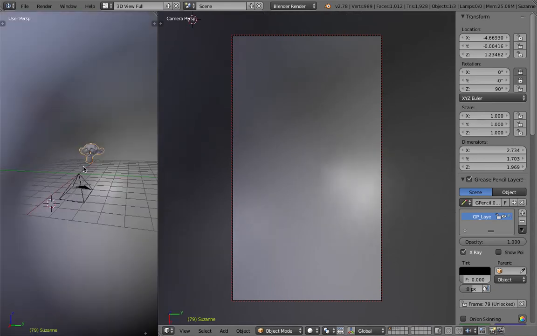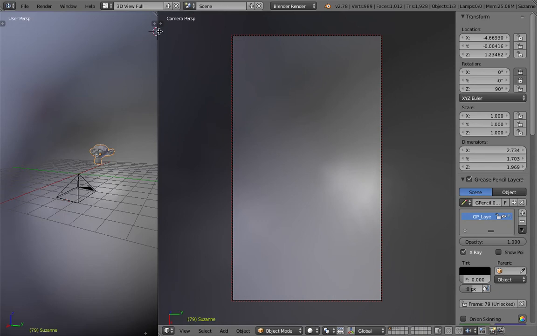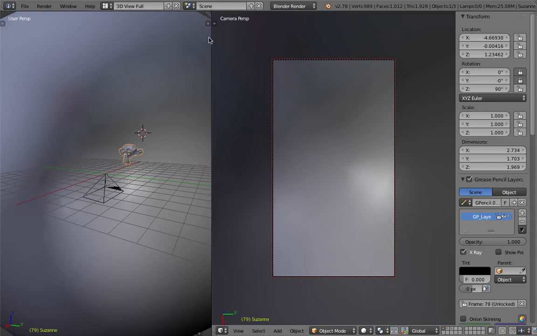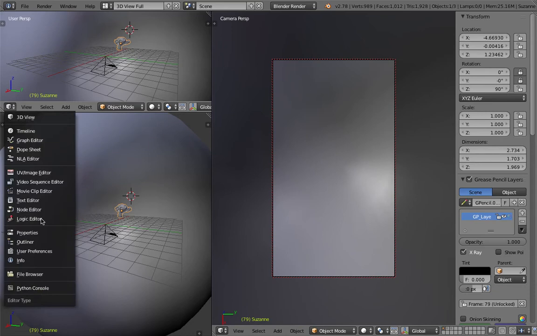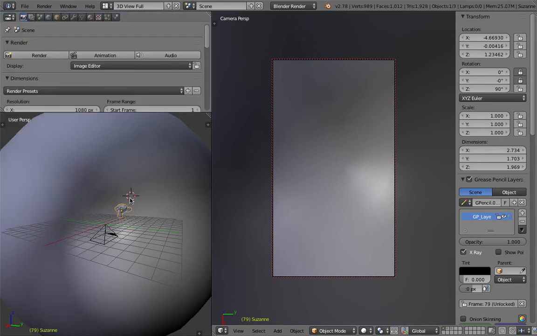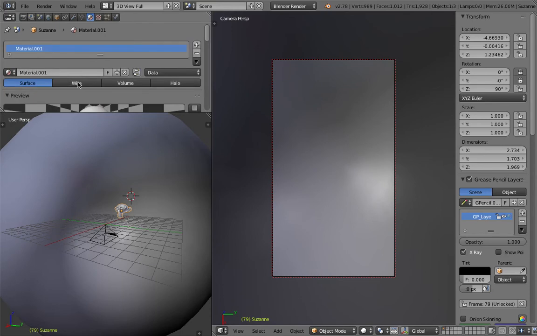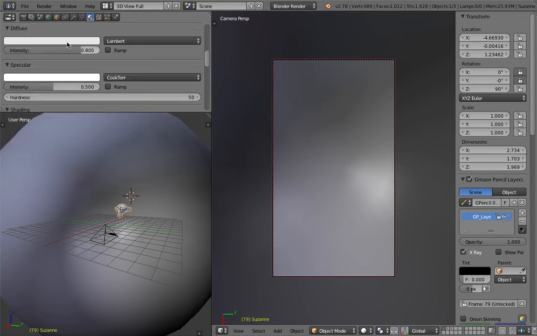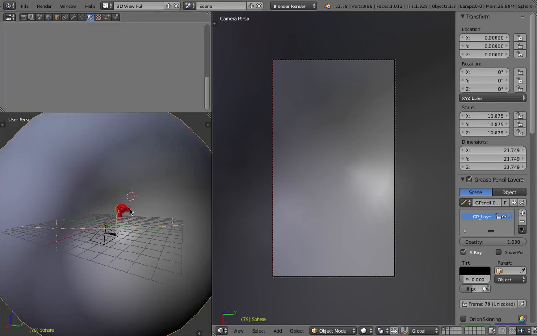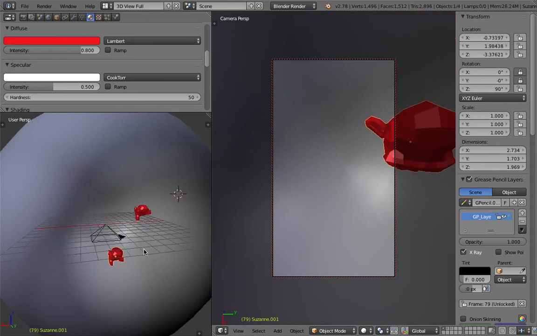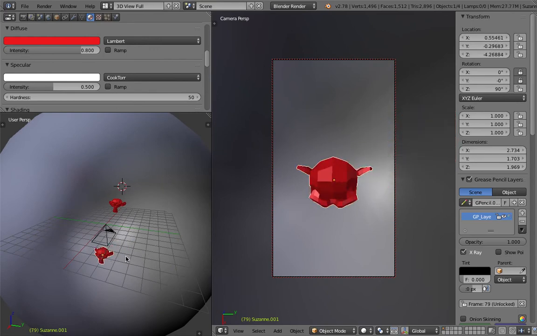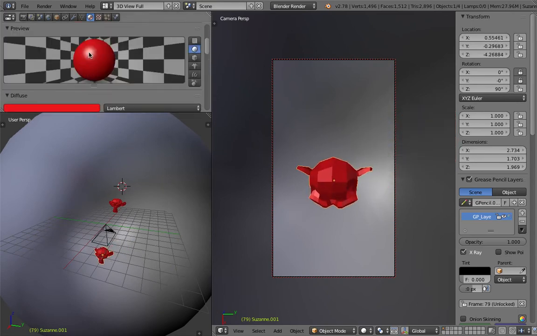Maybe I'll create a field Suzanne just for clarity. I'll turn this into a properties panel, and this Suzanne is gonna be the red color Suzanne. I'll have another Suzanne down there, and that's gonna be the green color Suzanne.